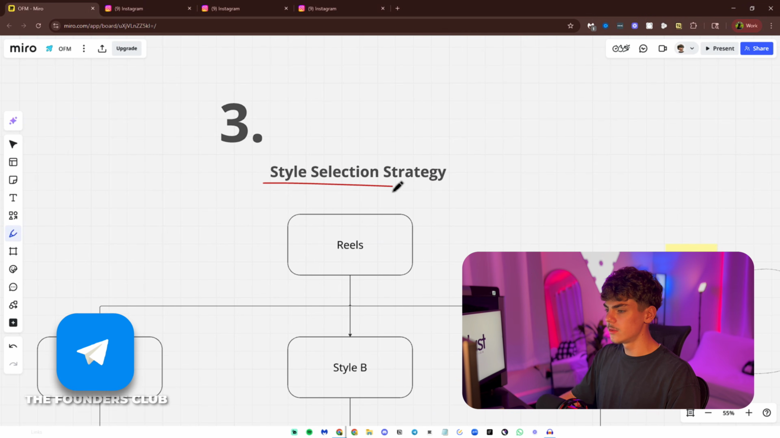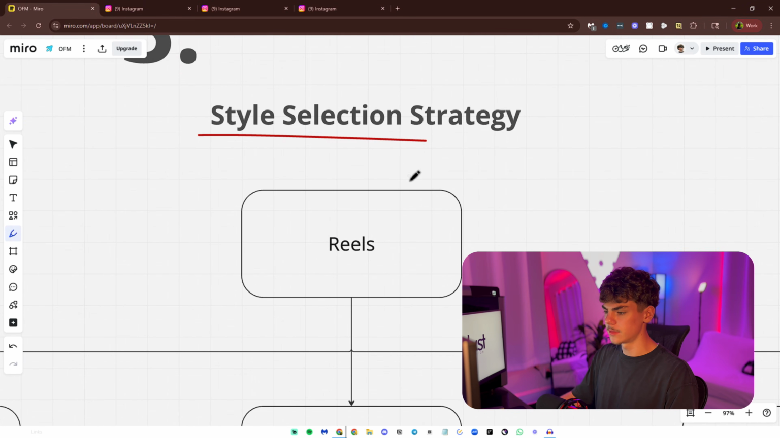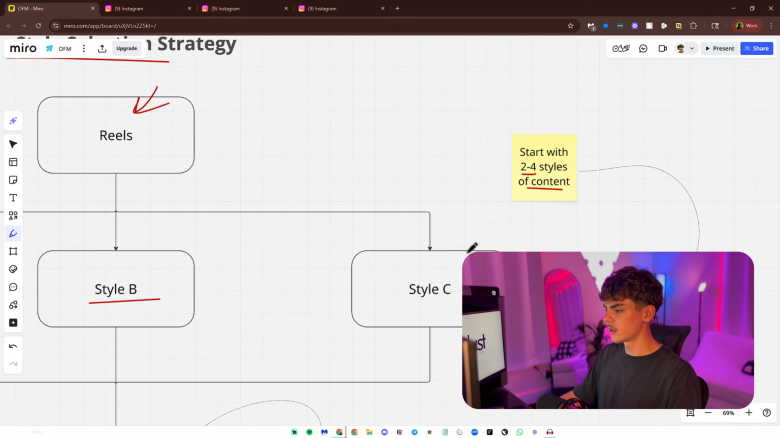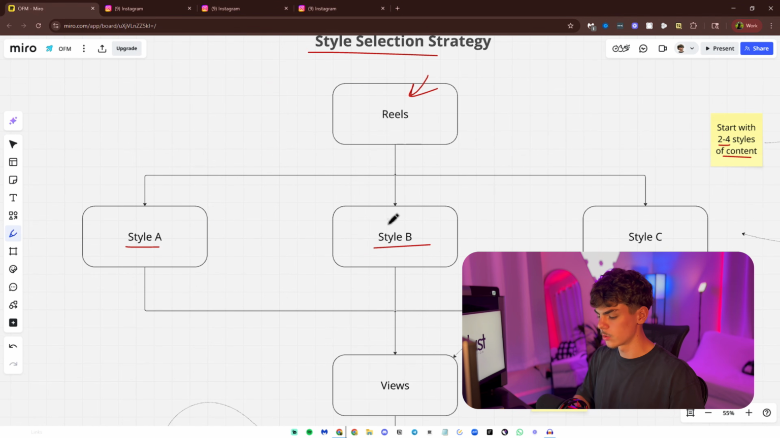From there, you're going to then do the style selection strategy. Now, it is very simple. This is simply classified as the accordion method in marketing, but the essentialness of it is having some different styles. Start with 2 to 4 styles of content if you want to be at a sort of lower level.